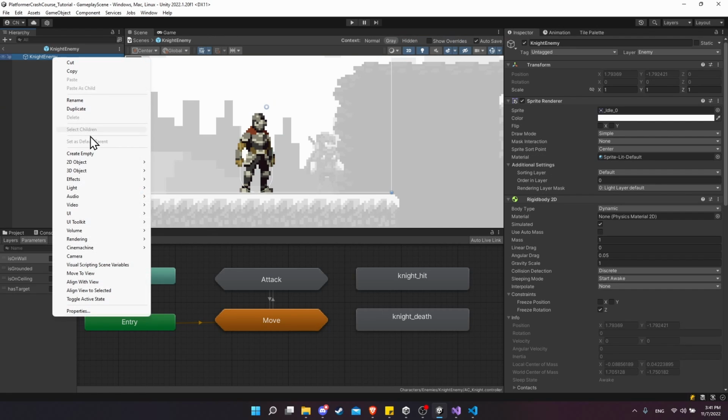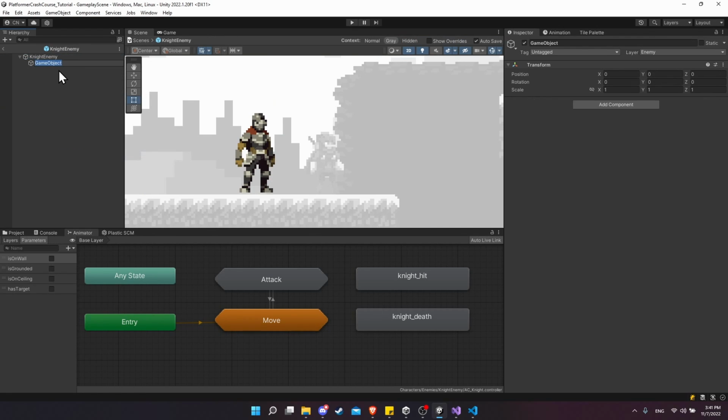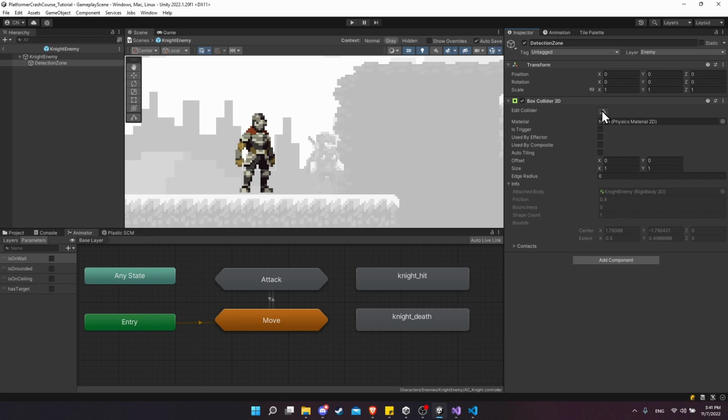I'm going to right click on it and create an empty as a child. So I'm going to add a collider. You can type in collider and find any kind of Collider 2D that you want. A really simple way to do this would just be to use a box collider, which is a rectangle, of course. So we can see our box collider right there.